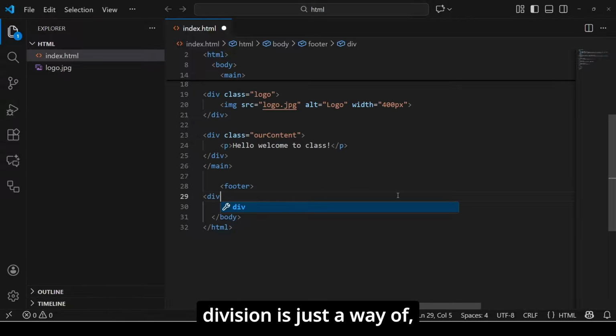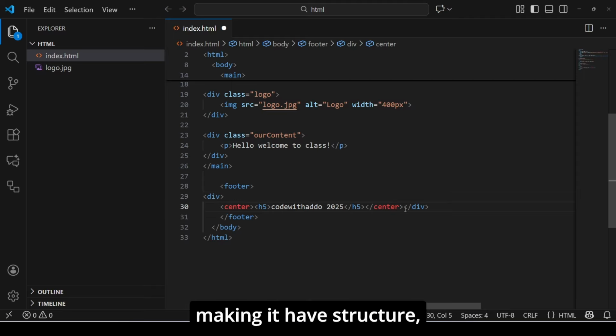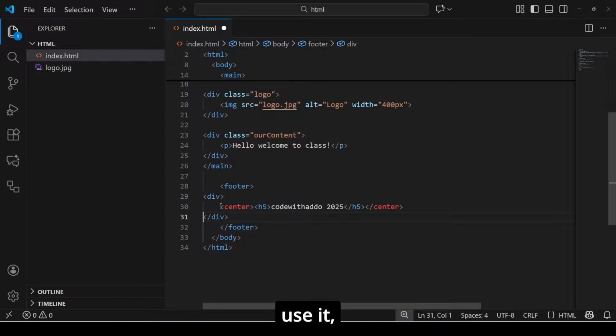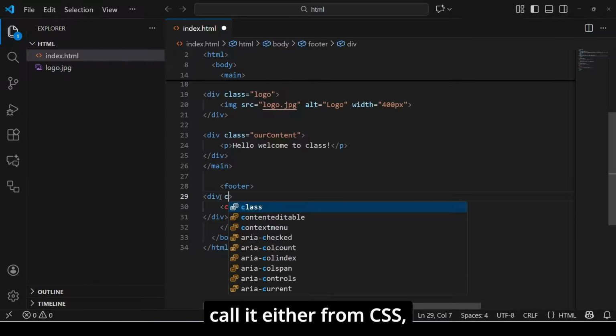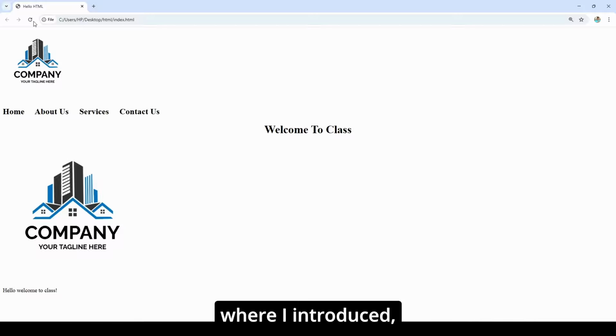Like I said, division is just a way of arranging your work and making it have structure, such that when you later on use it, you can call it either from CSS or from wherever. Okay, that is that. If you've stayed with me up till this point where I introduce divs to our work, then wonderfully, you've done well.